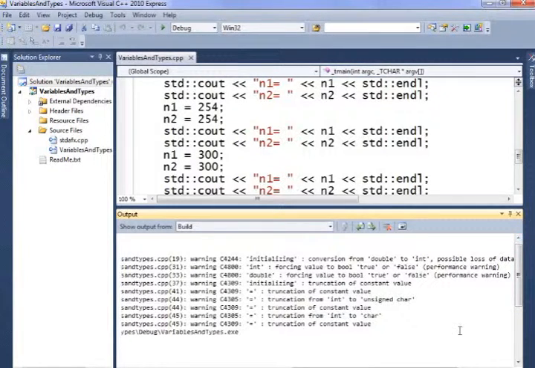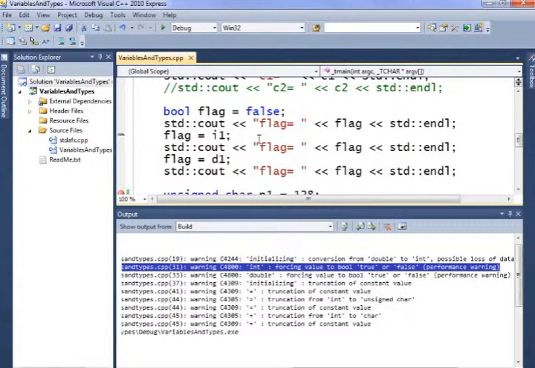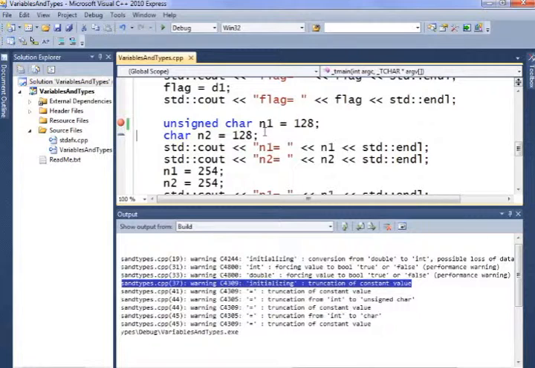friend, the compiler. And it's saying, look, you're converting, let's double click these to go to the lines. You're converting that double 2.2 and putting it in an integer. Possible loss of data. Yes, indeed. Here, you're forcing an integer value into a Boolean value, and among other things, that's a performance warning. And of course, if you actually planned to keep the number around as a number, you've lost it. All you know is true or false at that point. Here, this warning, I'm going to truncate your 128. It won't fit in here.